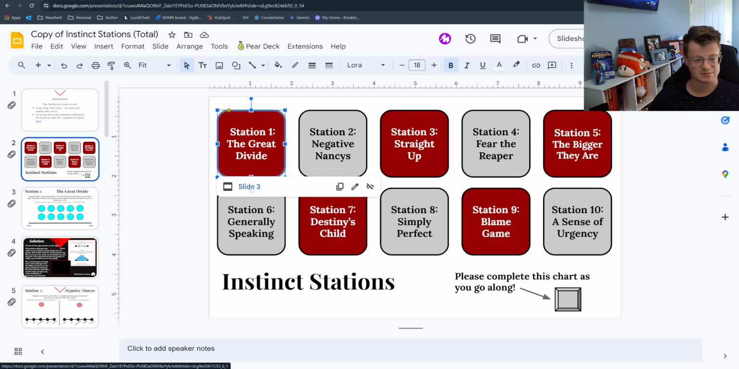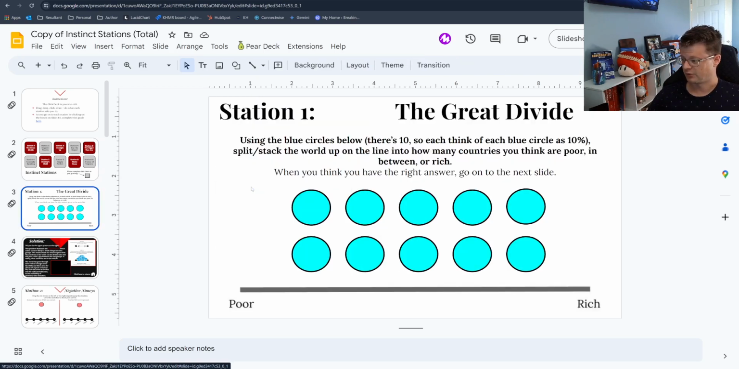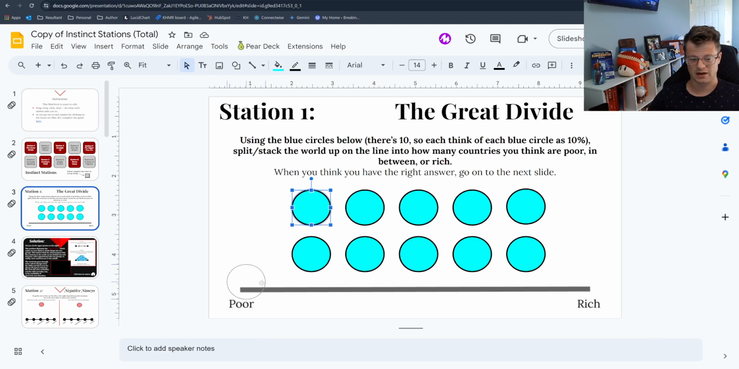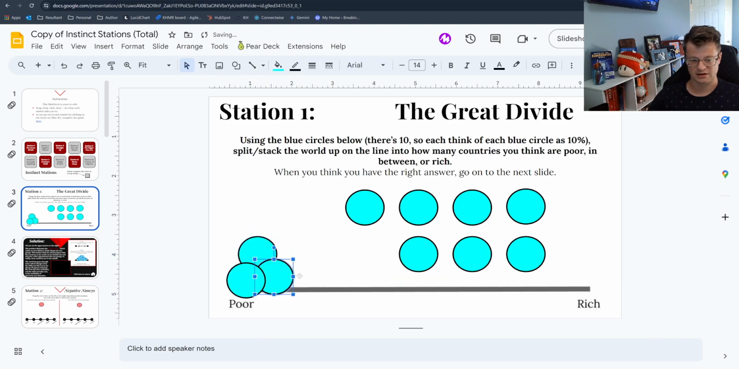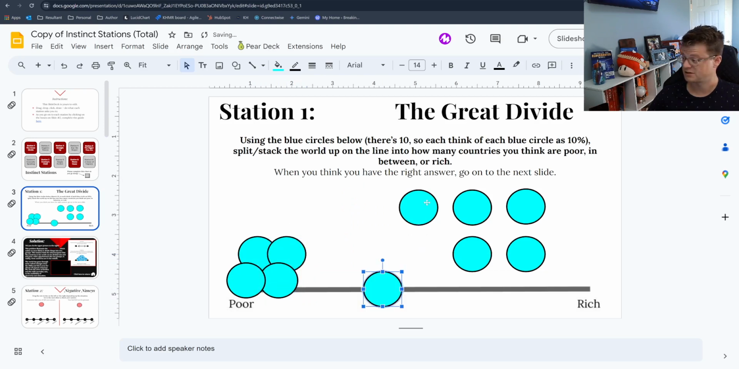So for example, and I'll just model this one for you, slide number 3, it says this one's called the Great Divide. So it says, using the blue circles below, there's 10, so think of each blue circle as 10%. Split or stack the world up on the line into how many countries you think are poor, are in between, or are rich. Okay, so again, just giving you this as an example here. So maybe I'm like, okay, maybe there's this percentage of countries over here that are poor. And again, I'm just clicking and dragging with my mouse, right? Or a trackpad or whatever you're using.